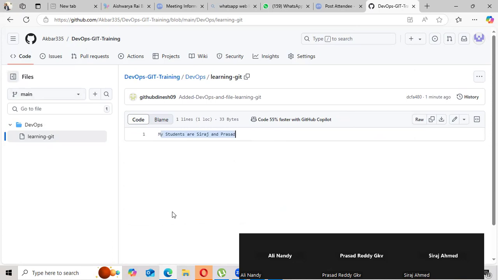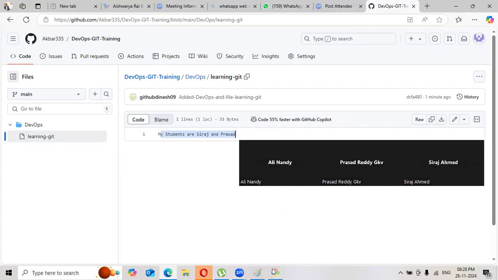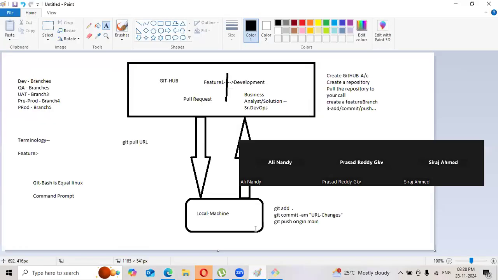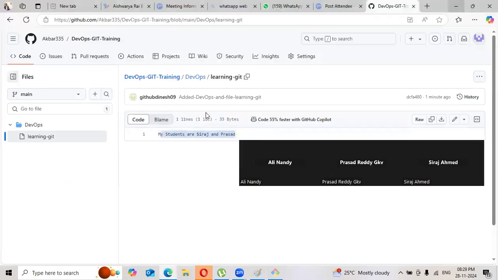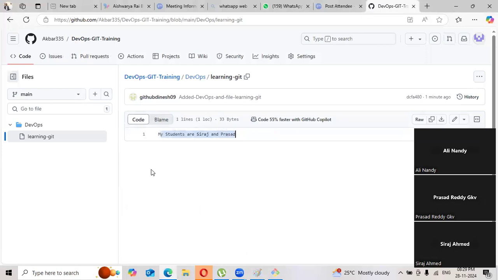So what we did as per our diagram: initially from GitHub, by using git pull, I got the empty repository. I created a folder called DevOps. I created a file, created content in that file, and pushed from my local to GitHub. So everything works. Now imagine if you have to do some changes over here.